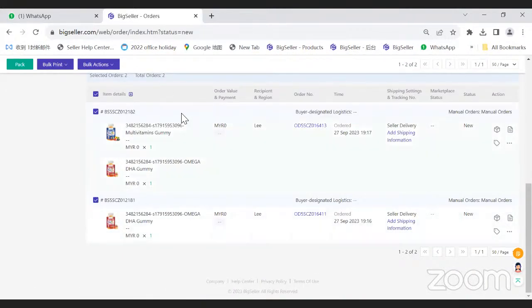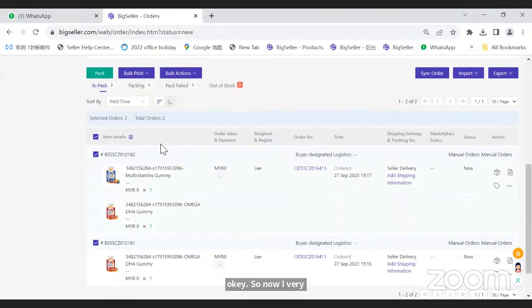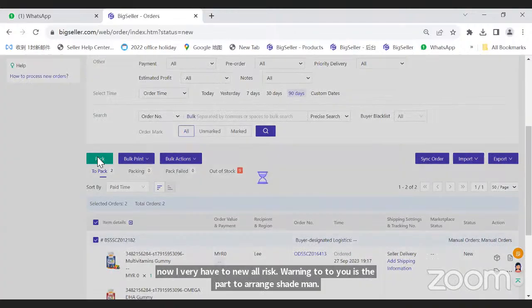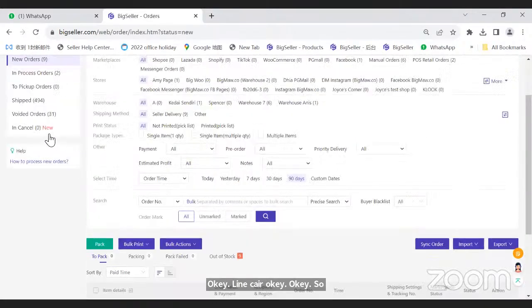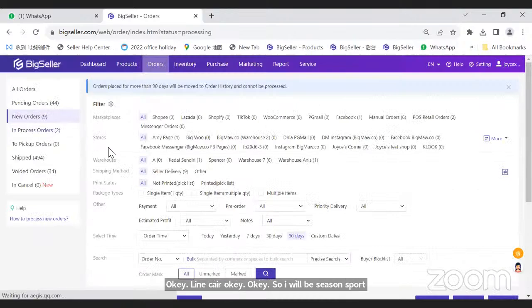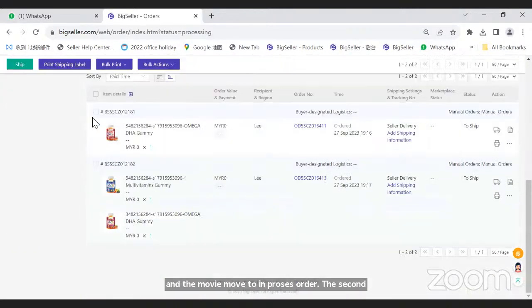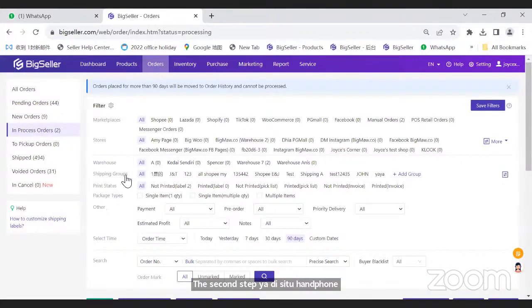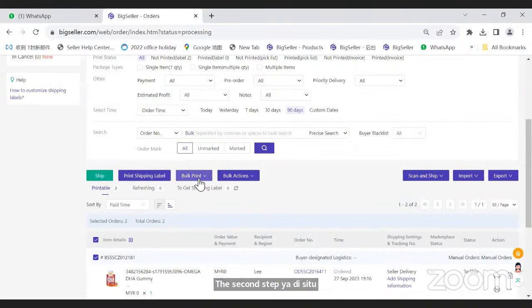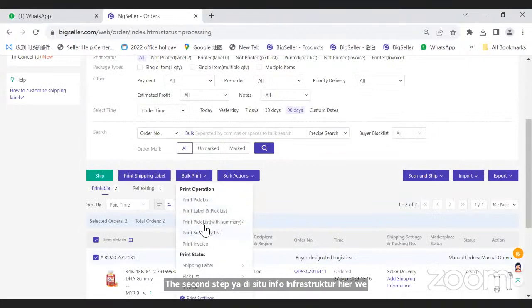Okay, so now I already have 2 new orders. What I need to do is pack, to arrange shipment. Okay, let me try it. Pack it. Okay, so it is successful. And then they will be moved to in-process orders, the second step, these two. And for in-process orders, we can do the printing, like shipping label, pick list. Here, we can do the printing.